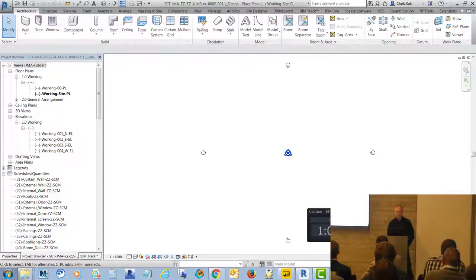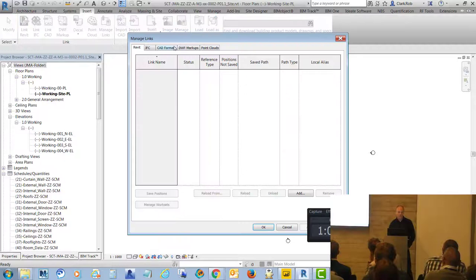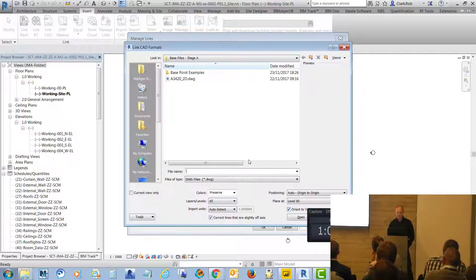Okay, so we have our site file template set up here. What we're going to do is go to Insert, Manage Links. And again, we're not inserting anything. We're always linking the files in so that we can deal with any updates. Generally avoid linking or inserting any CAD into a Revit file at any point in time. And this is our survey file.